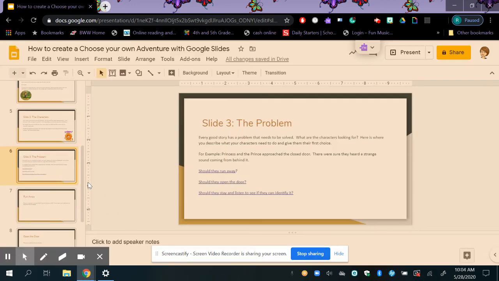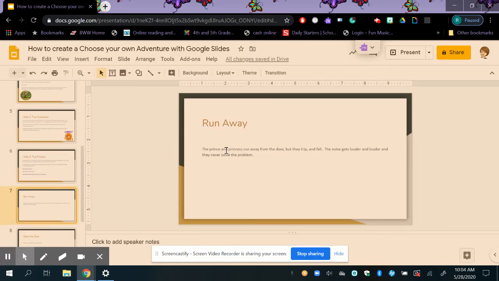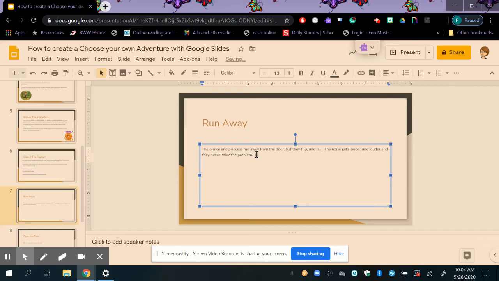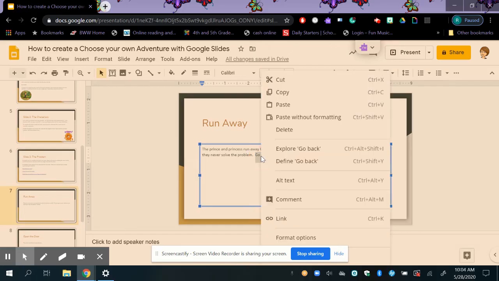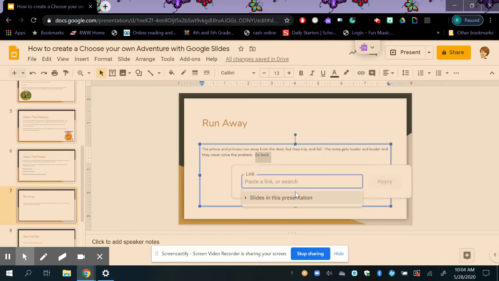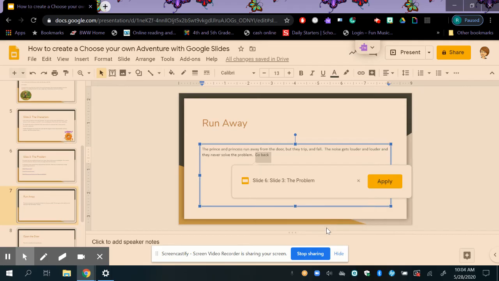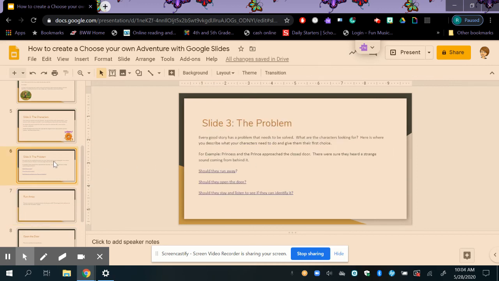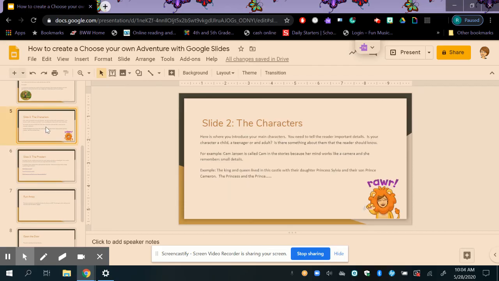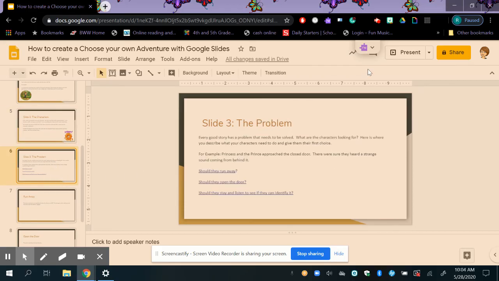Going back to my learning and my writing screen, for run away, I'm going to highlight here. Highlight it. Again, I go to link, slides in this presentation, and I want to go to where the problem is. Slide 6. I spelled that wrong. Okay, I'll fix that. Go back. So now, let's see. Not sure where the spelling mistake is, but we'll figure it out later. Present.